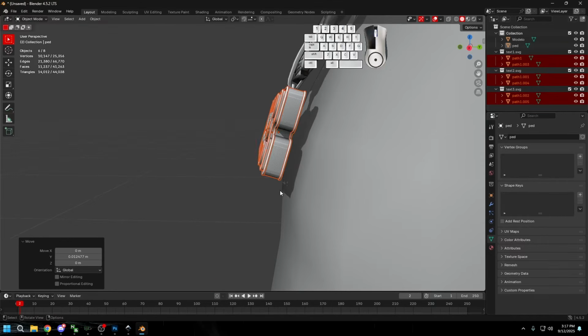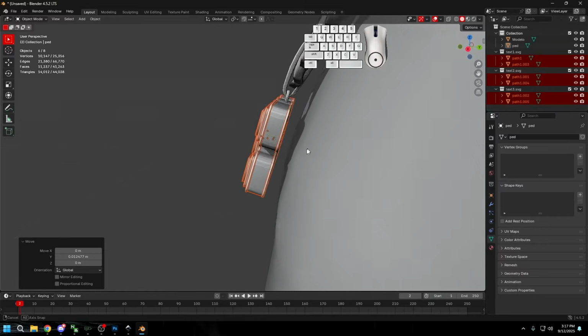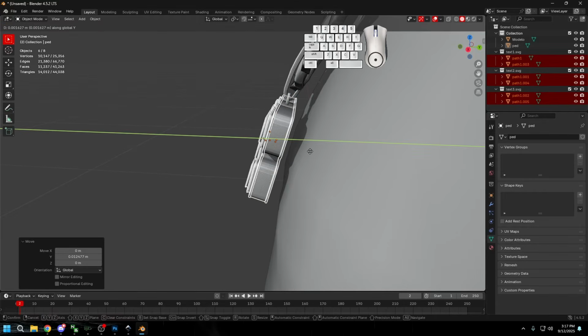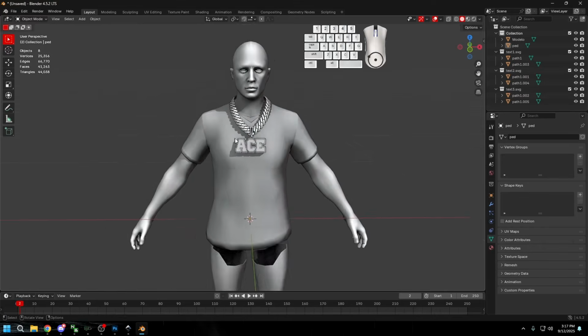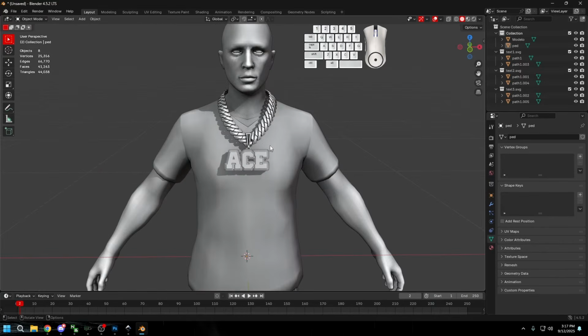Kind of just rotate it until you like it. Then center it up with the chain, the bell, and then that's about it. You got your chain right here.